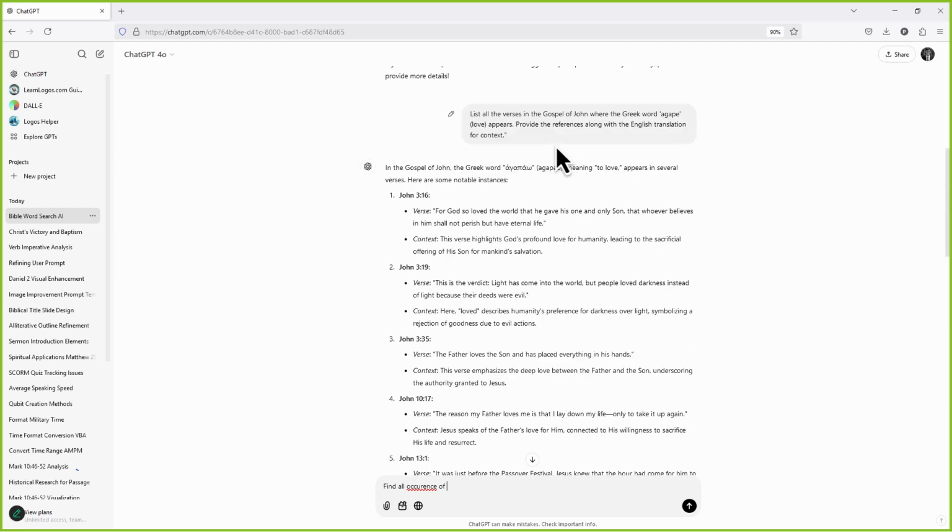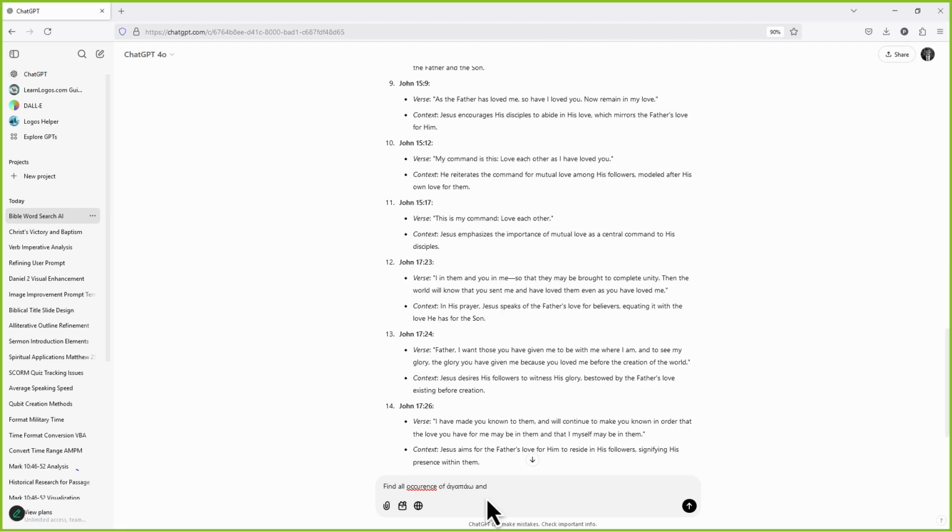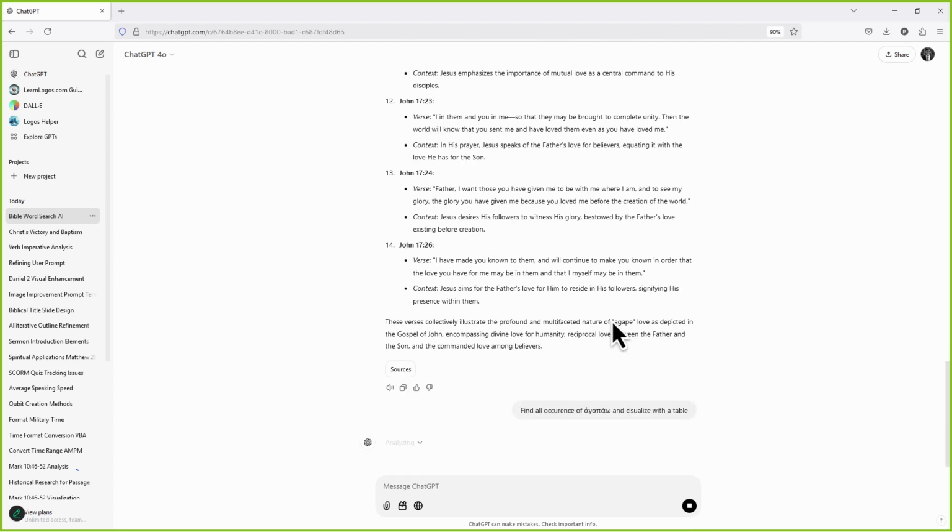Now, one of the things that you can do is find all occurrences, and we're going to go ahead and put in that Greek word, and visualize with a table. Now you're going to notice that I'm doing some mistypings, and I'm going to leave those there just so you can see how ChatGPT can handle it and actually save you some time of going back and re-editing it. Okay, so I'm going to find all occurrences and visualize the table.